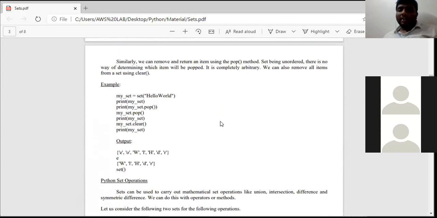Similarly, there is a function called pop function and clear function. As we all know, what is clear function in the sense? Clear function removes all the elements in a set. Once again, please remember that in any data structure, it may be either in list, tuple, dictionary, or set also, clear function only removes the elements.